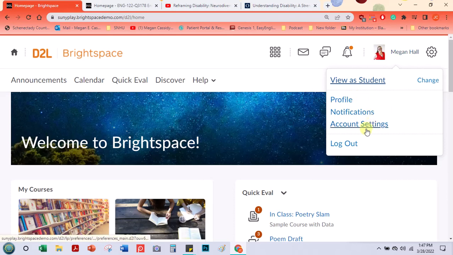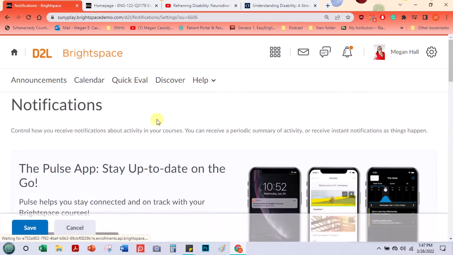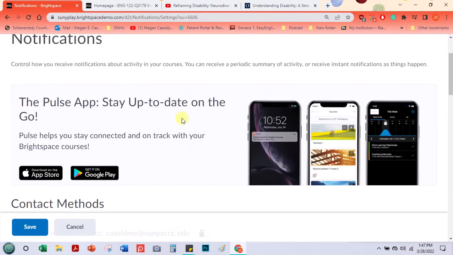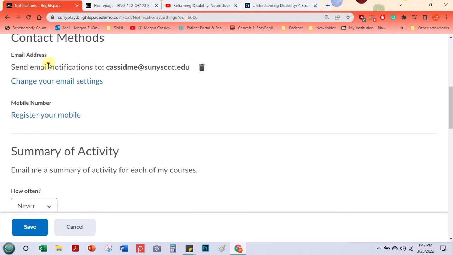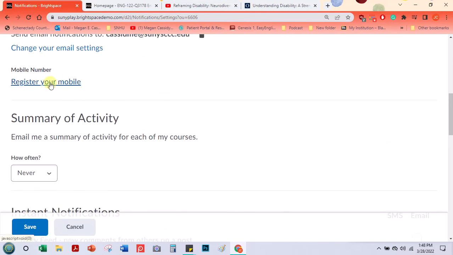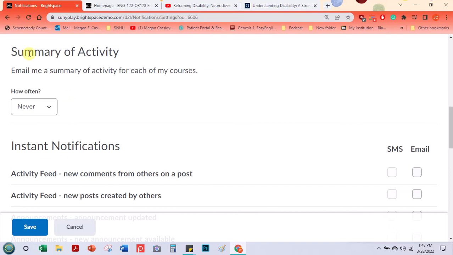The last thing, so we talked about account settings, then we talked about profile. Now we're going to look at notifications. There is an app called the Pulse app, and it helps you stay connected with Brightspace. Send email notifications. You can change that setting if you want. You can also register your mobile number so that the notifications come through text. Then you can get a summary of activity for your courses, daily or weekly or never. It really depends on whether you want those updates.